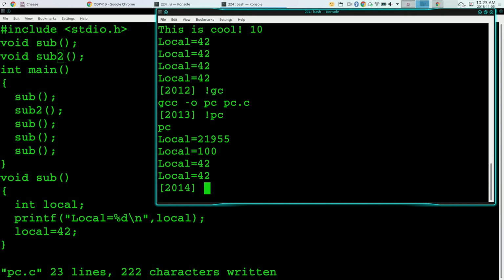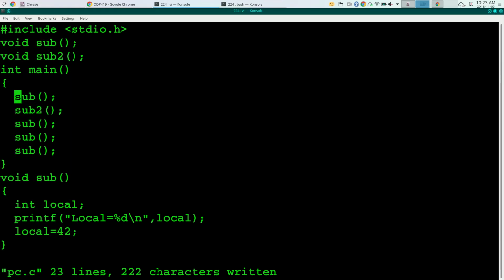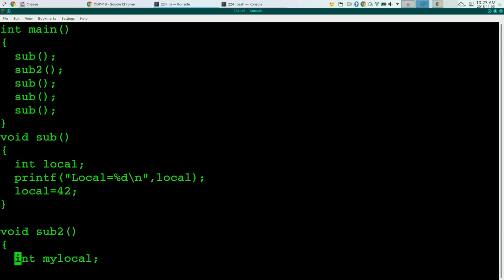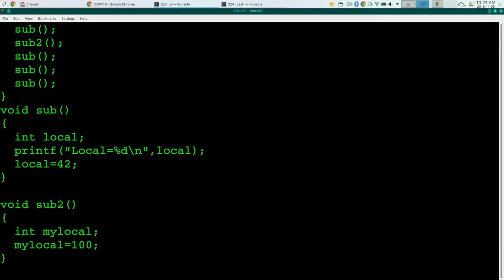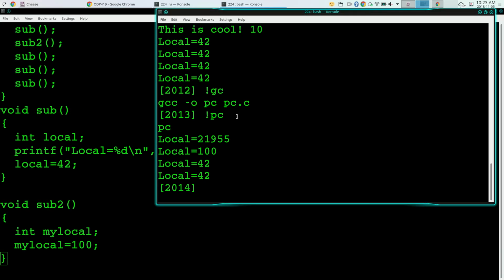So what happened here? You only called sub 4 times. I only called sub 4 times. I called sub 2, and then I called sub again. So the first time I called sub, it printed out local equals gibberish. And then I called sub 2, which sets my local variable equal to 100. And then I called sub, and I asked to print out the value of this local variable, and it printed 100.